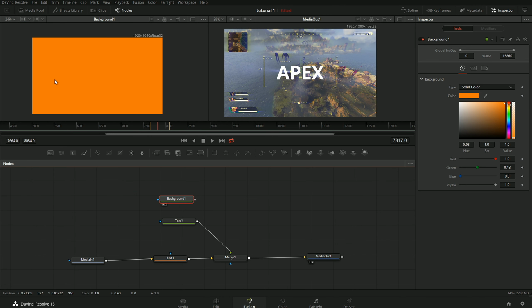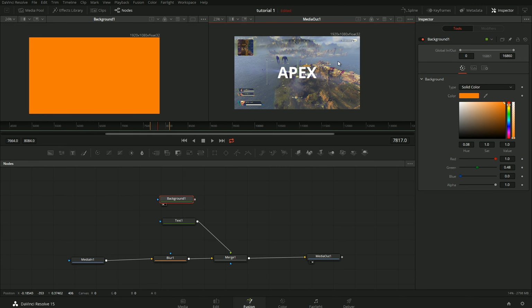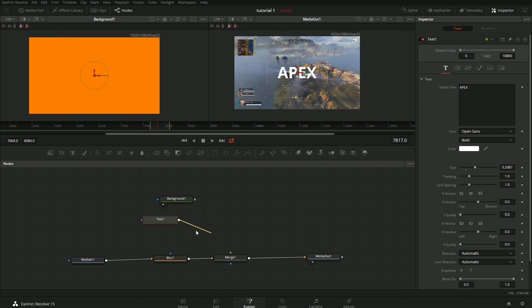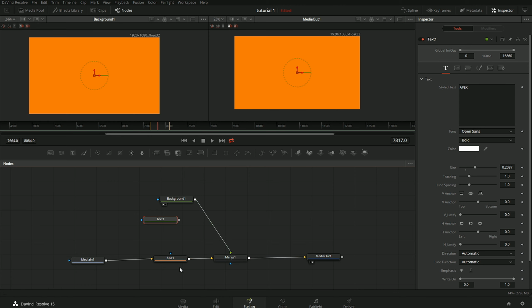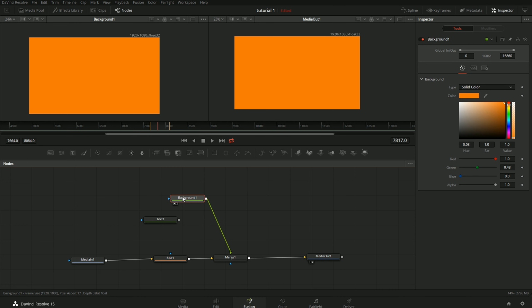But that background node is covering the whole frame. You'll notice 1920 by 1080, that is a full 1080 frame. If we were to merge that, and in fact, let's show that right now. We'll take our background, we'll merge it onto our timeline, and of course the whole thing turns orange. Why? Because that is now in the foreground, and it's being applied on top of our footage, which is being blurred. So that's clearly not going to work.